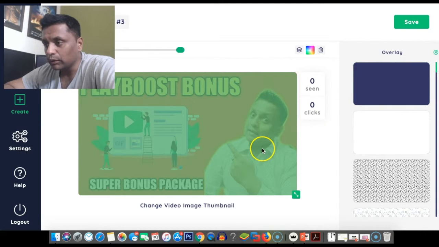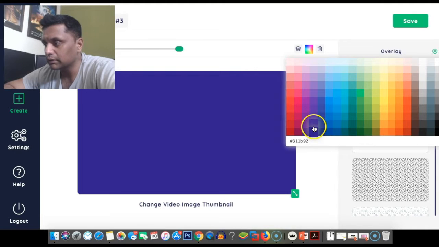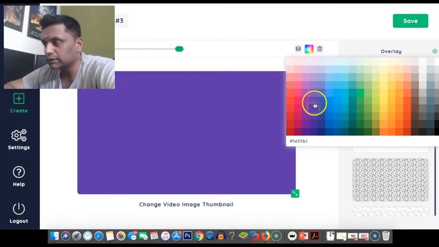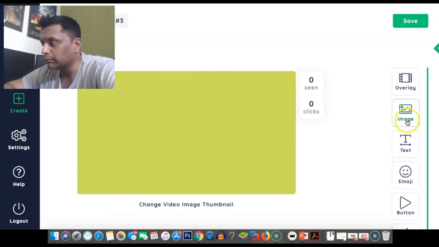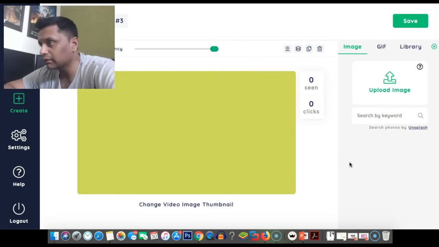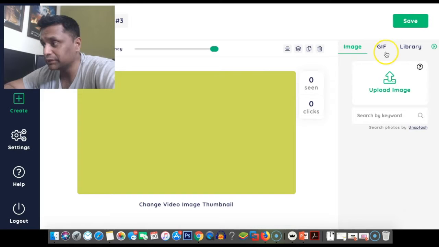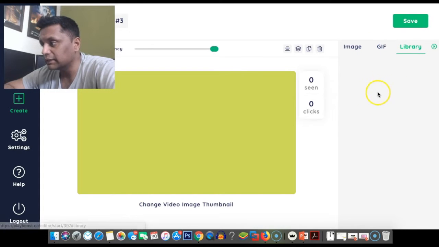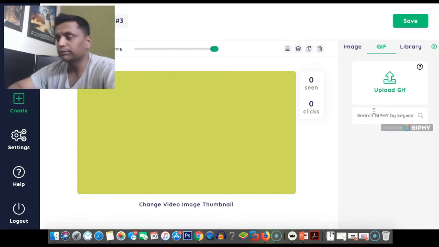As soon as you click on the overlay, it will put an overlay on top of it. By default it will put the green color overlay, and from here you can just pick any color of your choice as well. For this demo purpose, let's go for a lighter one. Okay, and then you can put any image on top of this thumbnail. You have got the option to upload your own image. You can use a GIF, and these are the images from your library which you will upload here. So let's put a GIF here.